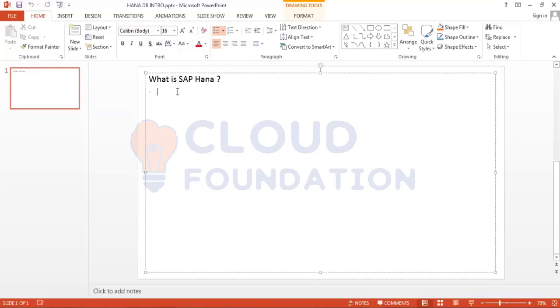So it's very quick. It's an in-memory database. It stores data in row and column store, and as you said, it is faster than the traditional database. So these are the key things that we can say about SAP HANA.